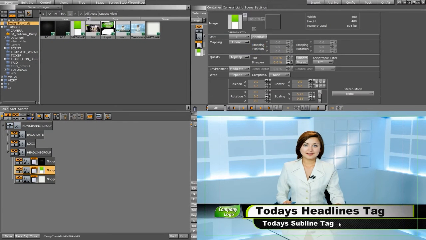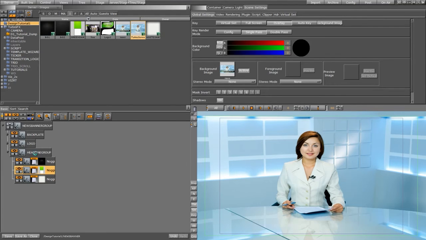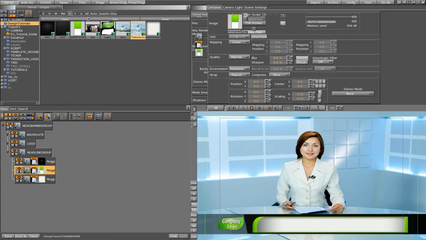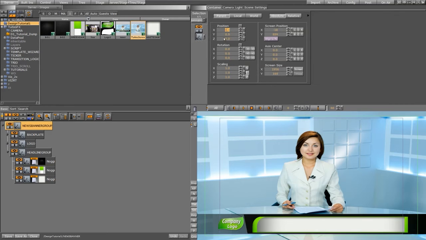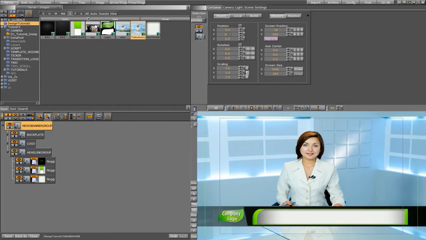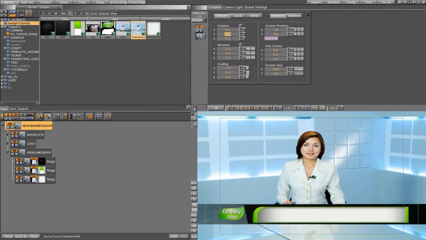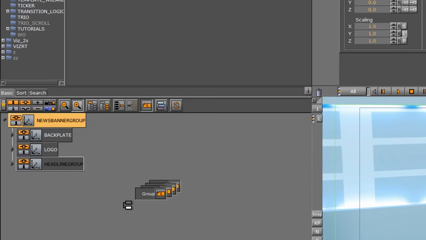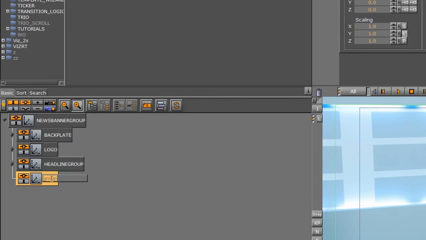So you can see we still need this subline here. I'll replace my background image again. I'll turn my news banner back on. What we need to do is move our whole banner up. So I'll just click on this top level group, the news banner group, and slide the Y position up a bit. I'm going to come over to my scene tree, create a new group, and we're going to call this our subline.